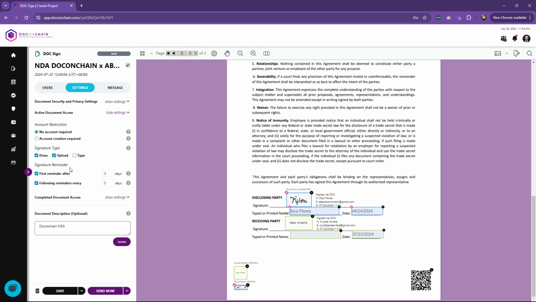Lastly, we have the signature reminders, which will automatically be sent based on the frequency that you set. This feature will help you save time and effort in manually resending the document for signature, as well as to better keep track of your document.